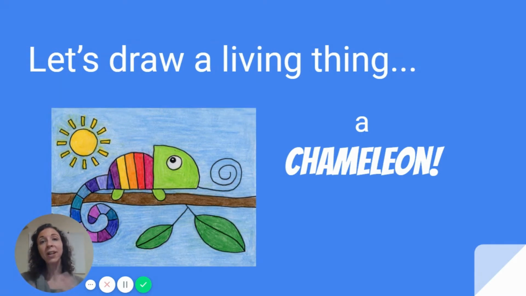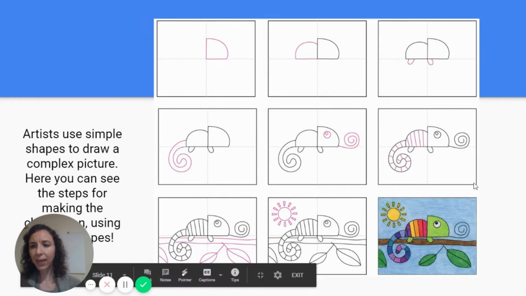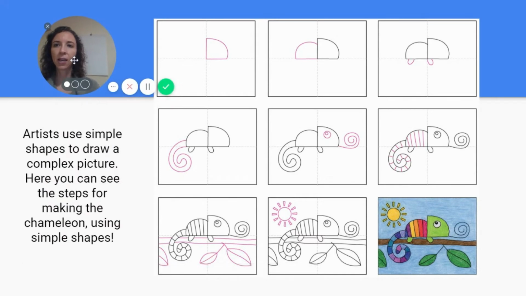All right, so I'm going to walk you through how to draw a chameleon. To be honest, you could draw a chameleon any way you want, but I just thought I'd show you how we can use simple shapes to draw something that's more complex. Artists often do that. They start with simple shapes. So here you can see an example of some of the steps that we might take to draw this chameleon. You can always refer back to this if you want to. I'm going to also draw it for you so you can see it happen in action.